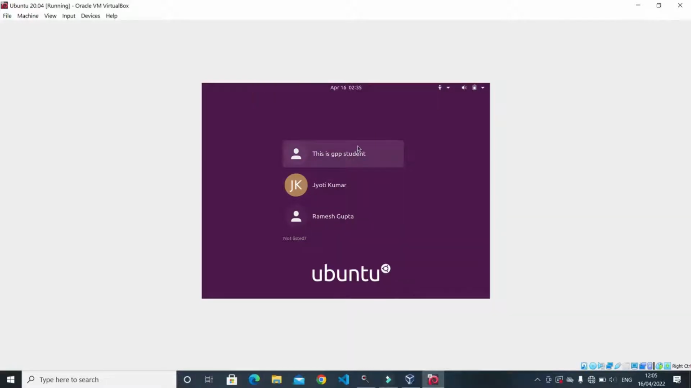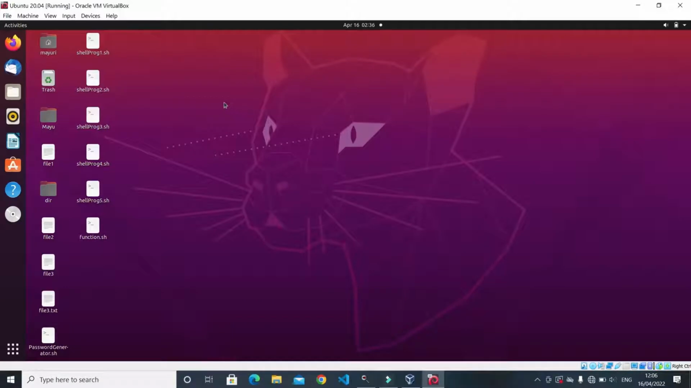My code is placed on the user GPP students, so I will log in to this user. Just click on that, enter your password, and hit the enter button. So here you are successfully logged in.